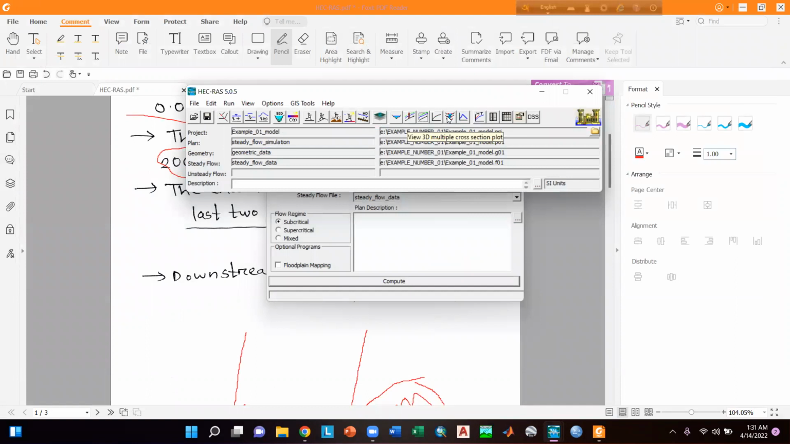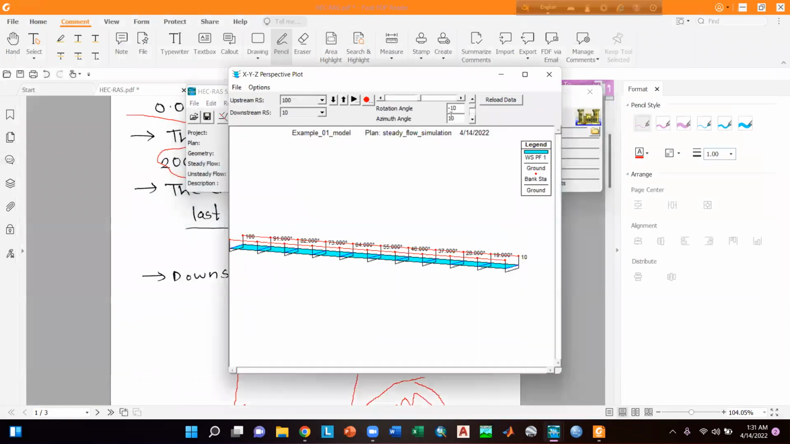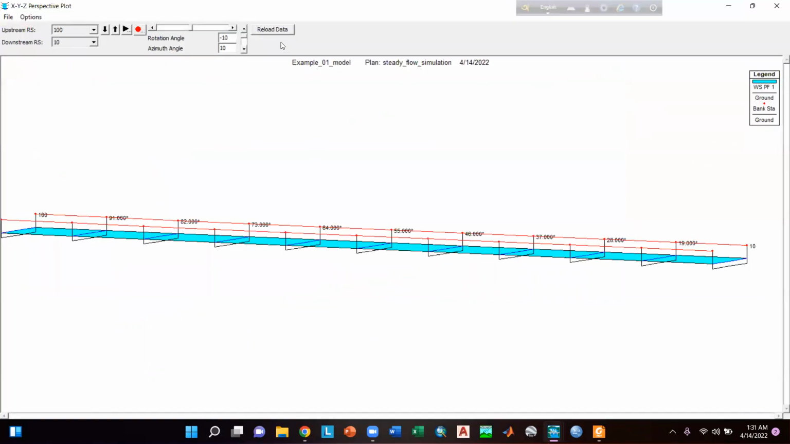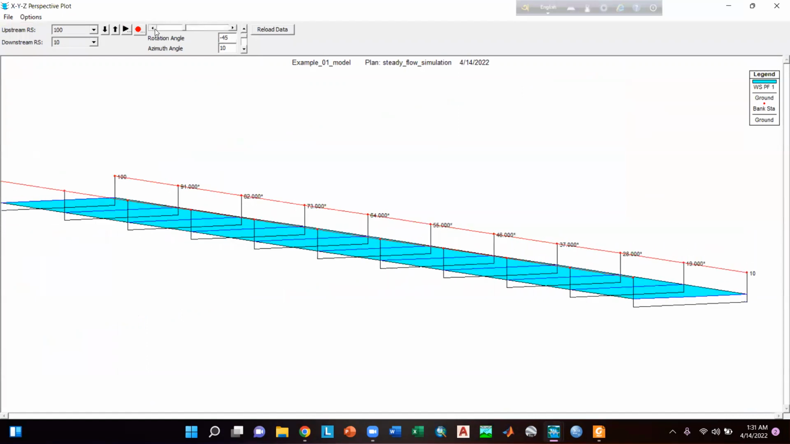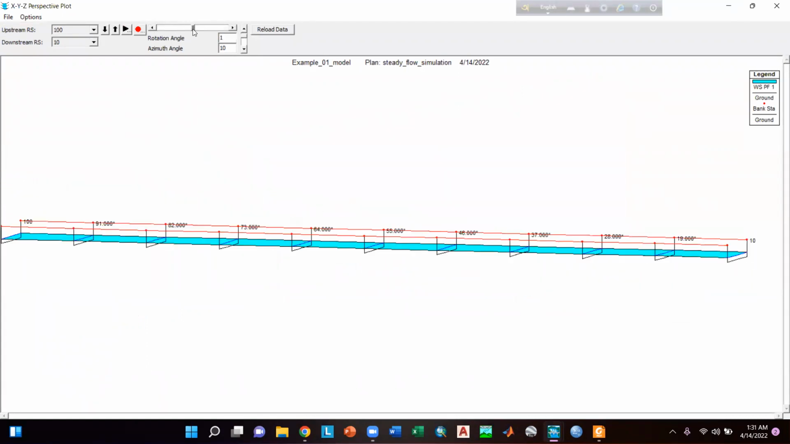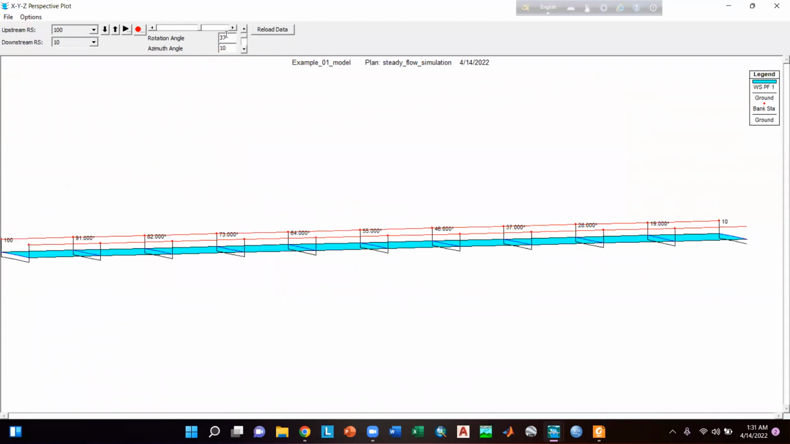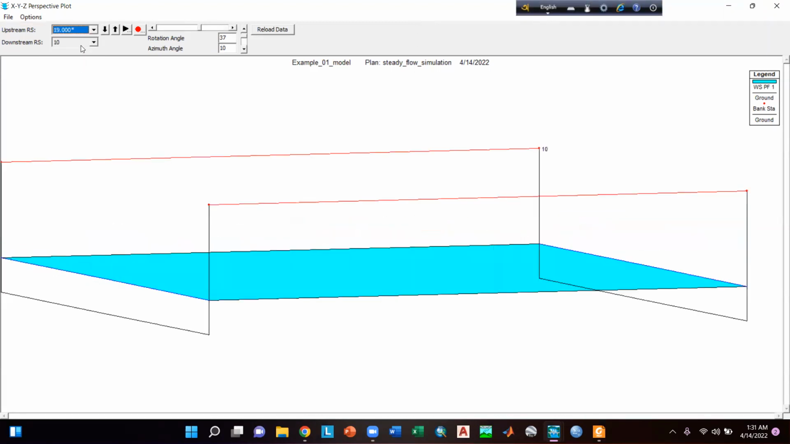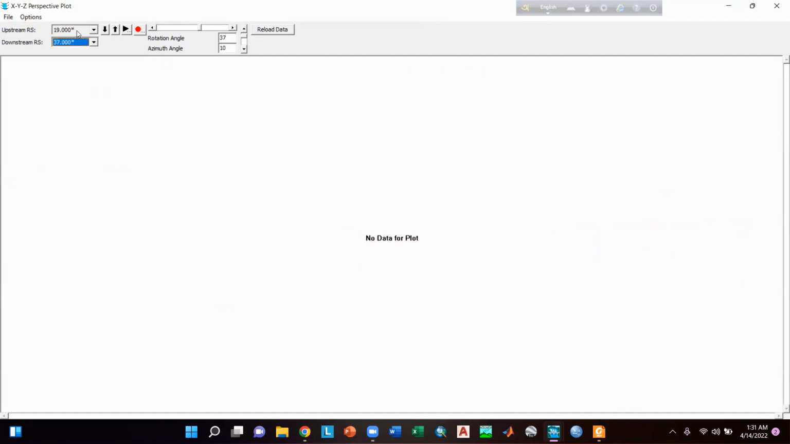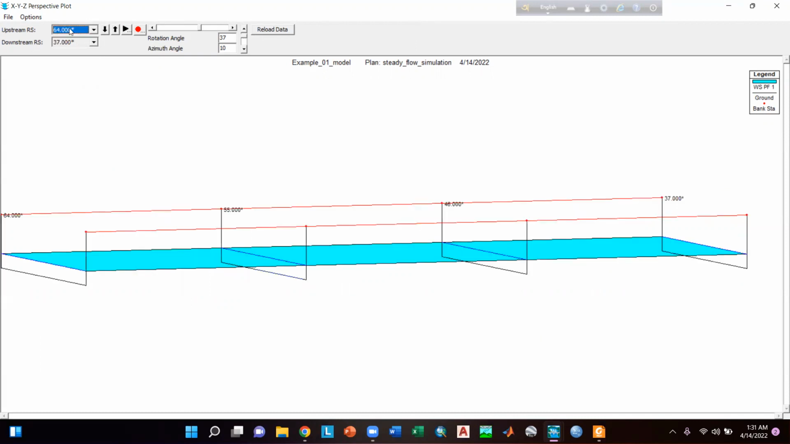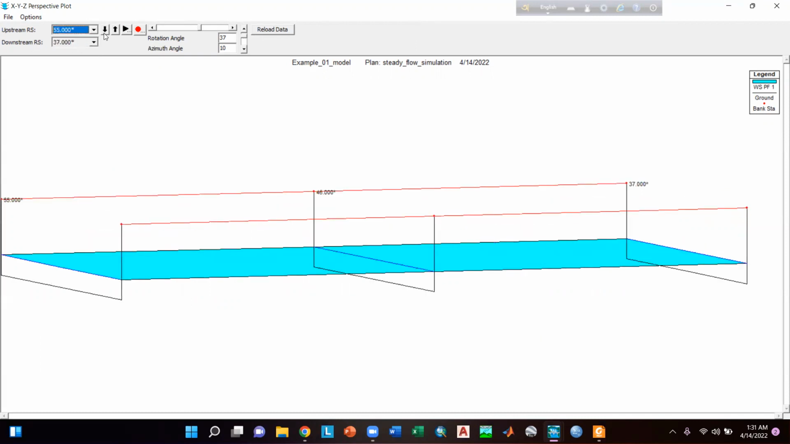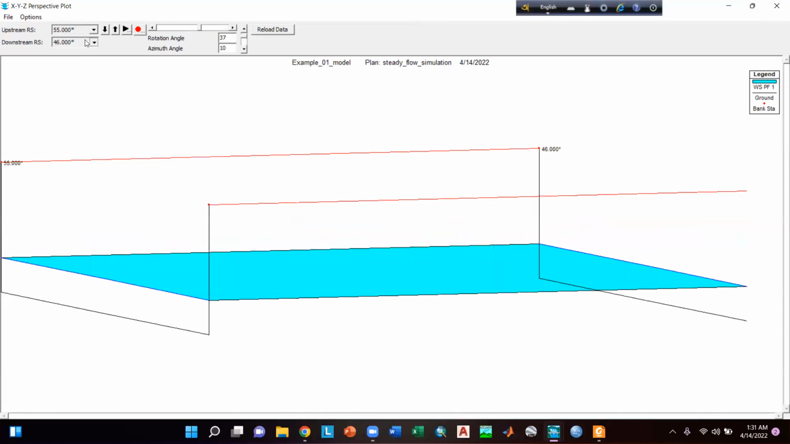Then you can go to the 3D multiple cross-sectional plot. You can see the 3D plot here. You can change the azimuth angle or rotational angle. Here is the cross-sectional window, river station window. So you can see different data here, which is upstream river station and it is downstream river station.